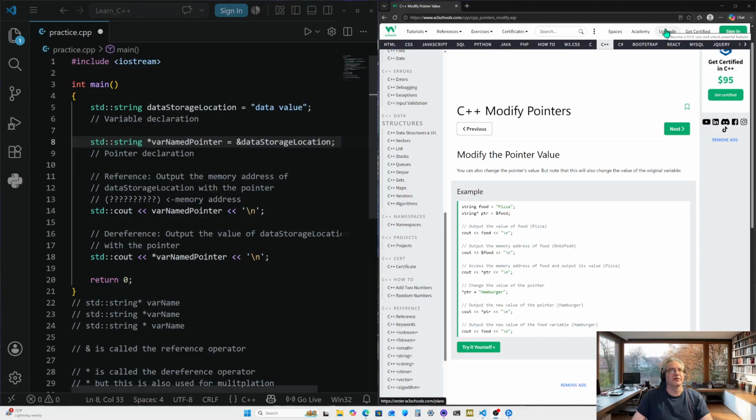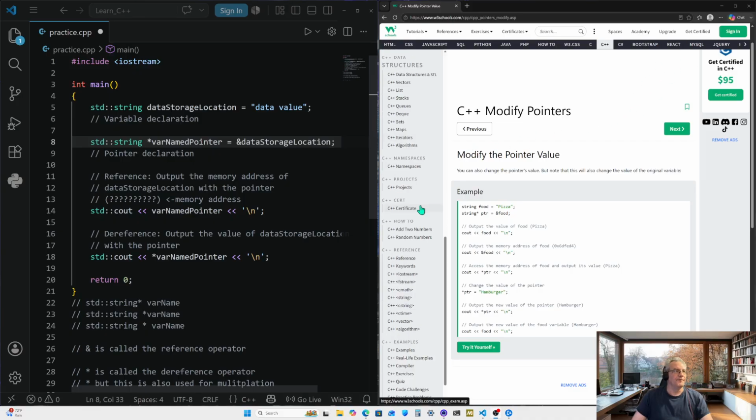They do have an upgrade part right here. You can check that out if you're interested in supporting the website. They have an academy part right here. I'm not sure what all they get into or the certifications.